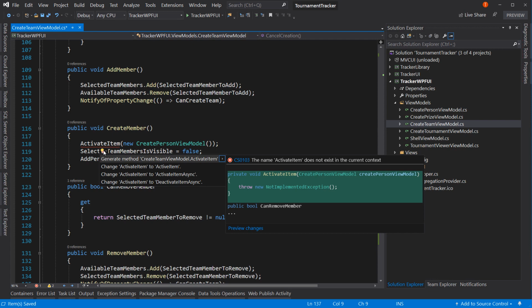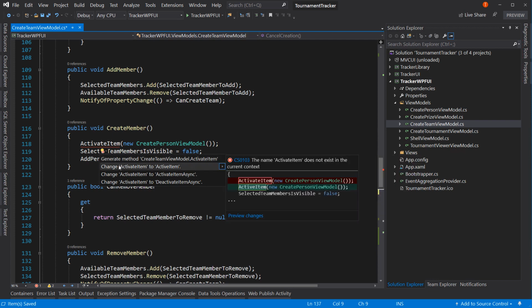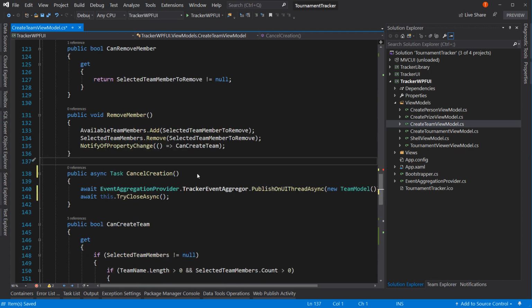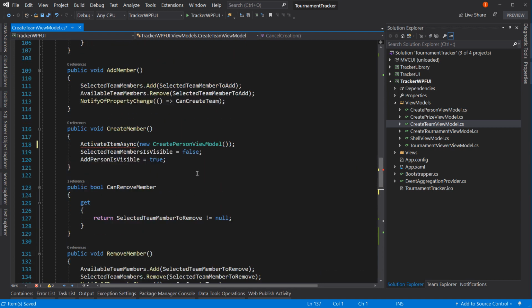Now I scroll up to the next red squiggly where it says ActivateItem. We have some options here. Change ActivateItem to ActiveItem? Doesn't sound right. That sounds like something different. ActivateItem to ActivateItemAsync. That sounds better. Actually, scroll down, I don't want that. Let's go back up here.